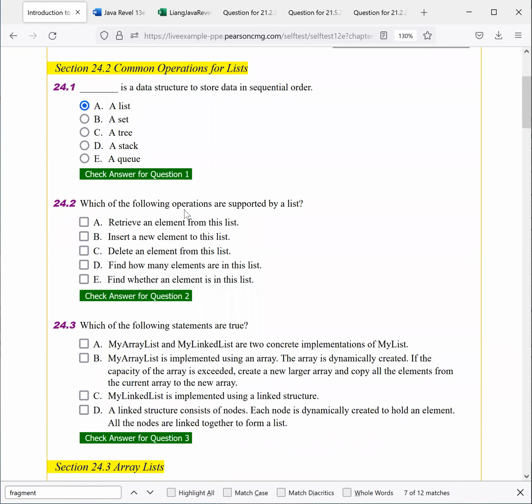Which of the following operations are supported by a list? Retrieve an element from this list, insert a new element to the list, delete an element from this list, find how many elements are in the list, and find whether an element is in this list. So those are all operations supported by a list.